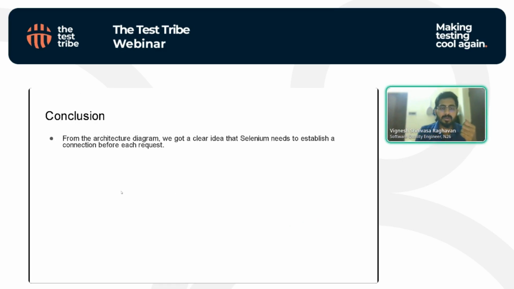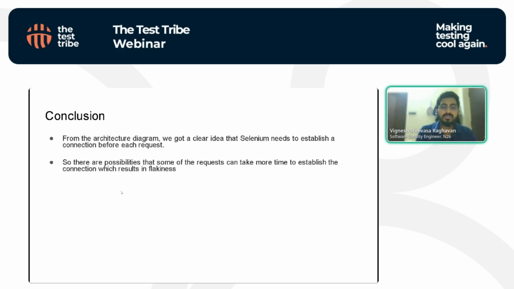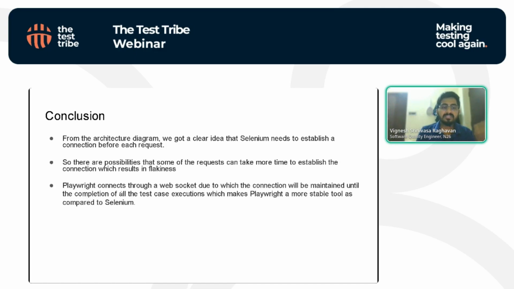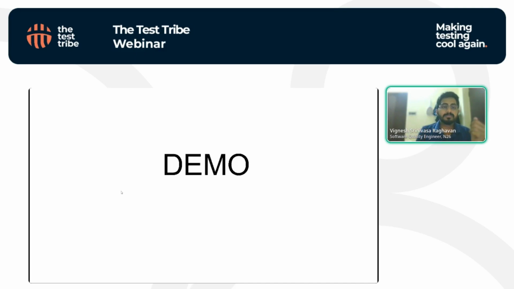Any questions or any doubts so far? I'll conclude. From the architecture diagram, we got a clear idea that Selenium needs to establish a connection before each request. So there are possibilities that some of the requests can take more time to establish a connection, which results in flakiness. And Playwright connects to a WebSocket, due to which the connection will be maintained until the completion of the test case execution, which makes Playwright a more stable tool compared to Selenium.